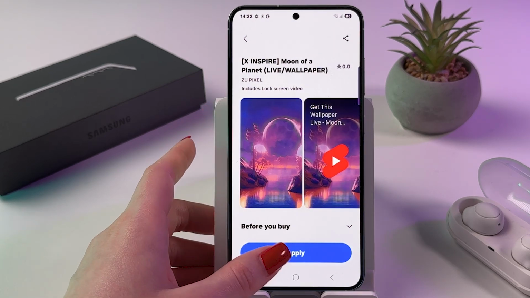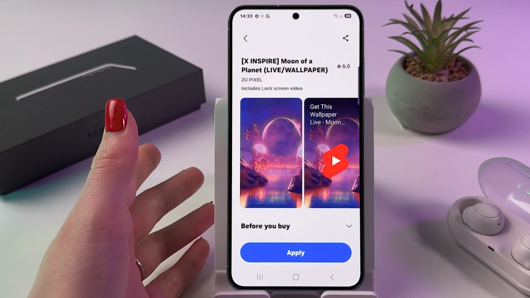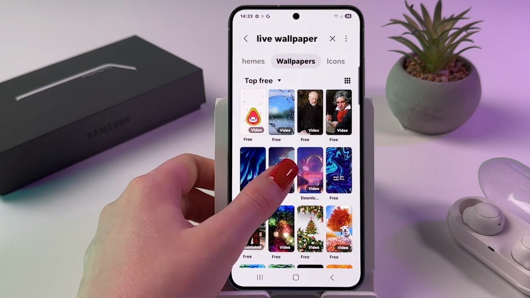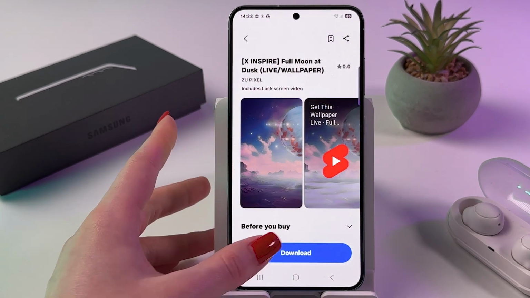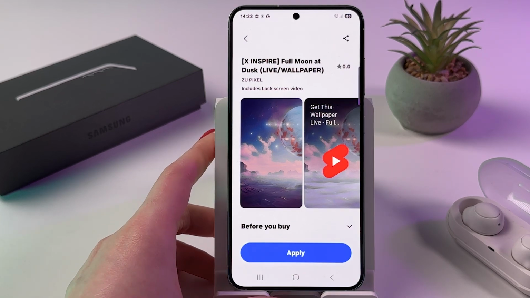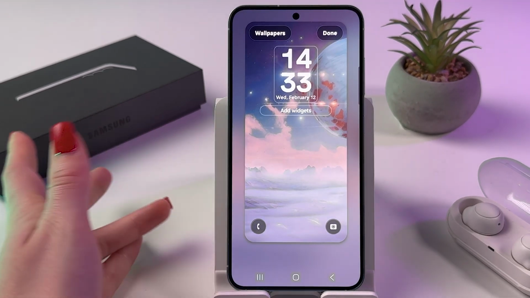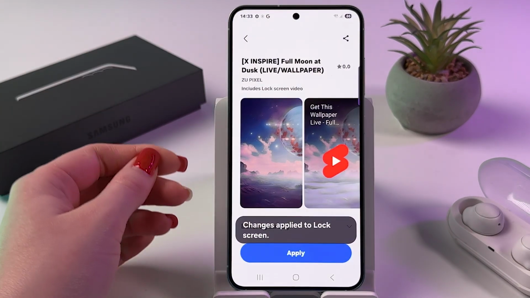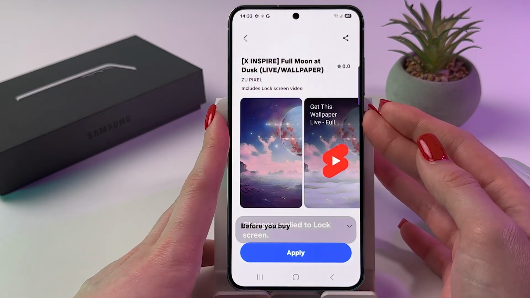For that, I need to tap download button, but mine is already downloaded. So let's pick something else, for example, this one. So tap download, wait a few seconds, and then tap apply. Here you can check how it will look on your lock screen. Just tap done. And now let's check it.